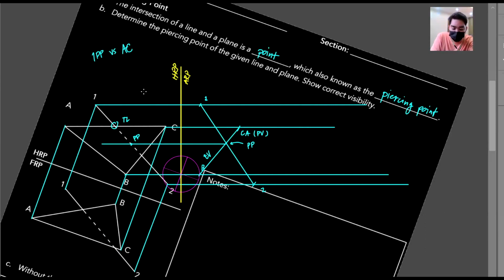No? So itong test point na to, gusto natin malaman sinong nasa taas, si AC ba or si line 1 pp. 1 pp meaning itong segment na to. Ito from here to here. So yan lang muna yung test natin. Okay? So if I draw a projection line, this is actually the same projection line. Titingnan natin kung sino yung unang tatamaan. Okay? So if you look at it, unang tinamaan si line 1 pp.